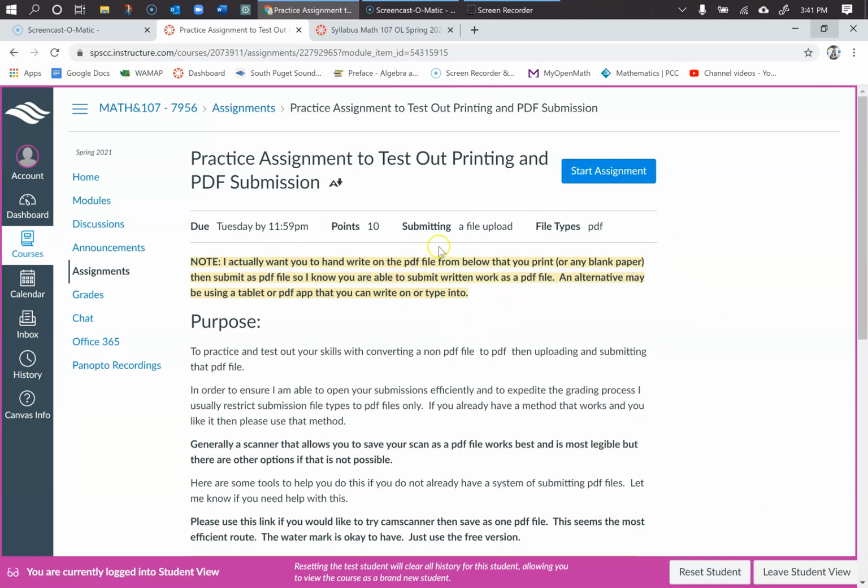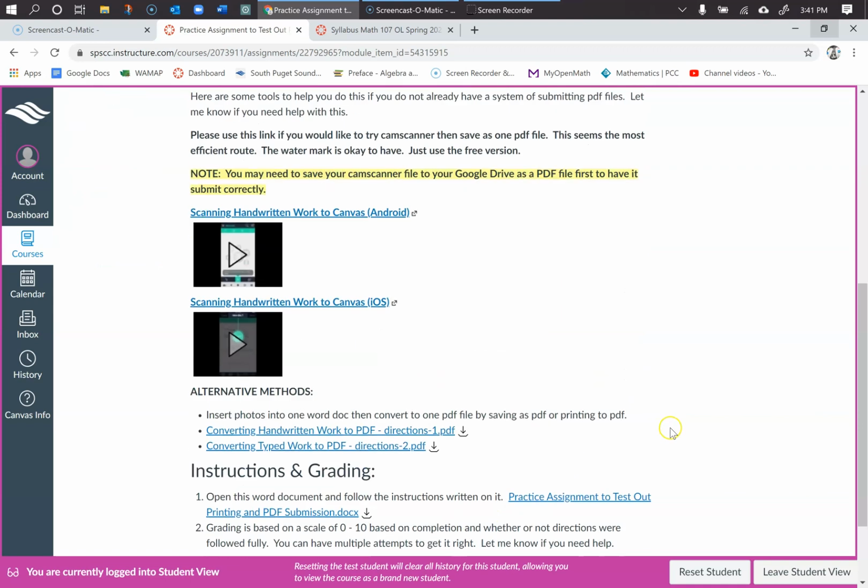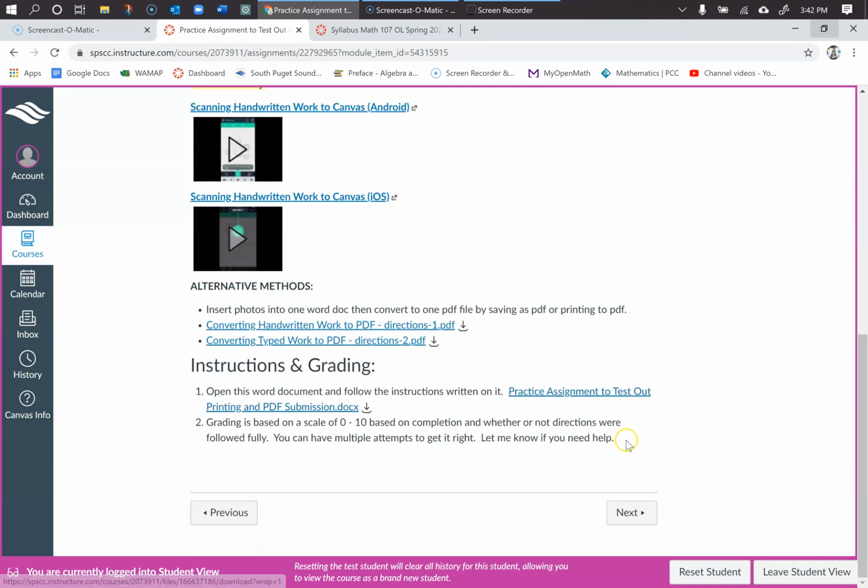Next one is your test to print something out, just whatever scanning tool you use to convert to PDF. You can take a picture with your phone or something like that. There's a bunch of options here. Basically you're going to print out this sheet here, and then you're going to write your name on it. Just read all the directions. Directions and documents are contained in every assignment for you, anything you need to complete that.